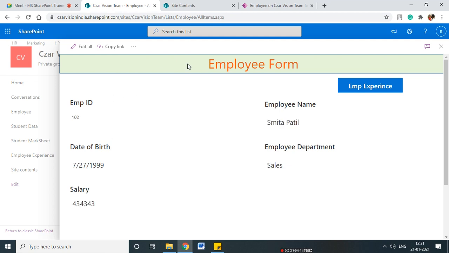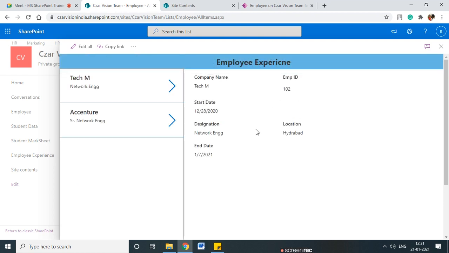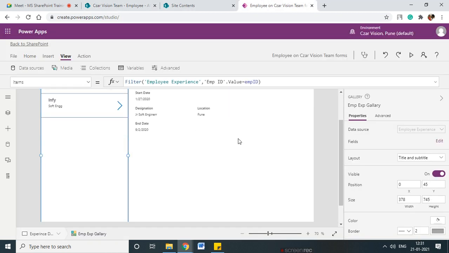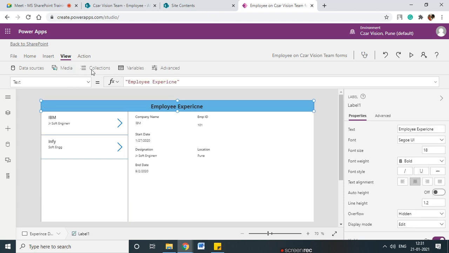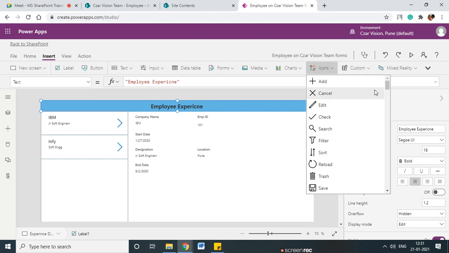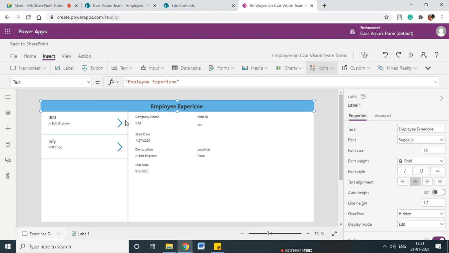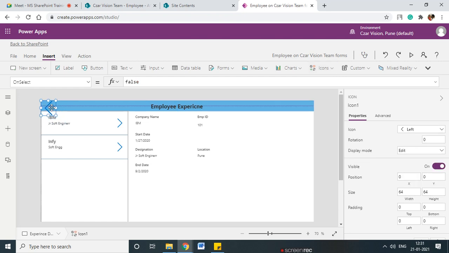Here, when I click here, it will display the other person's experience also. Again I need to apply the back button. So how will you add the back button on this screen? Go here, insert, and here you can see the icon. Here's the back icon, the left icon. Or you can apply another icon as per your convenience.